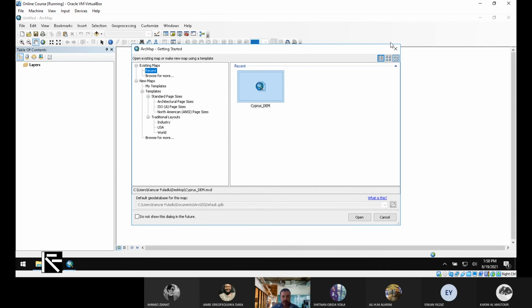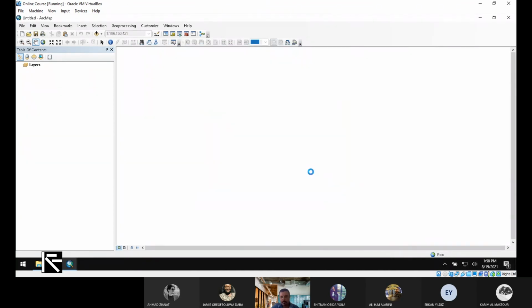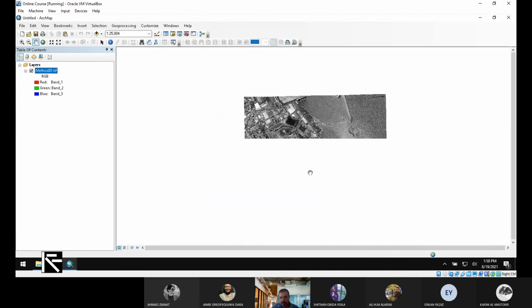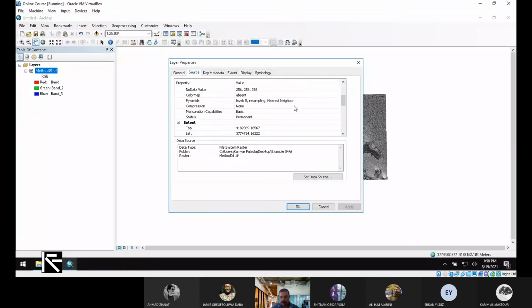Here we are. I'm just adding my data. Go to example 4, add method 1. No problem, everything is fine. There is no error. I also have a coordinate at the moment here. You see the source of it has a coordinate, which is a Mercator.